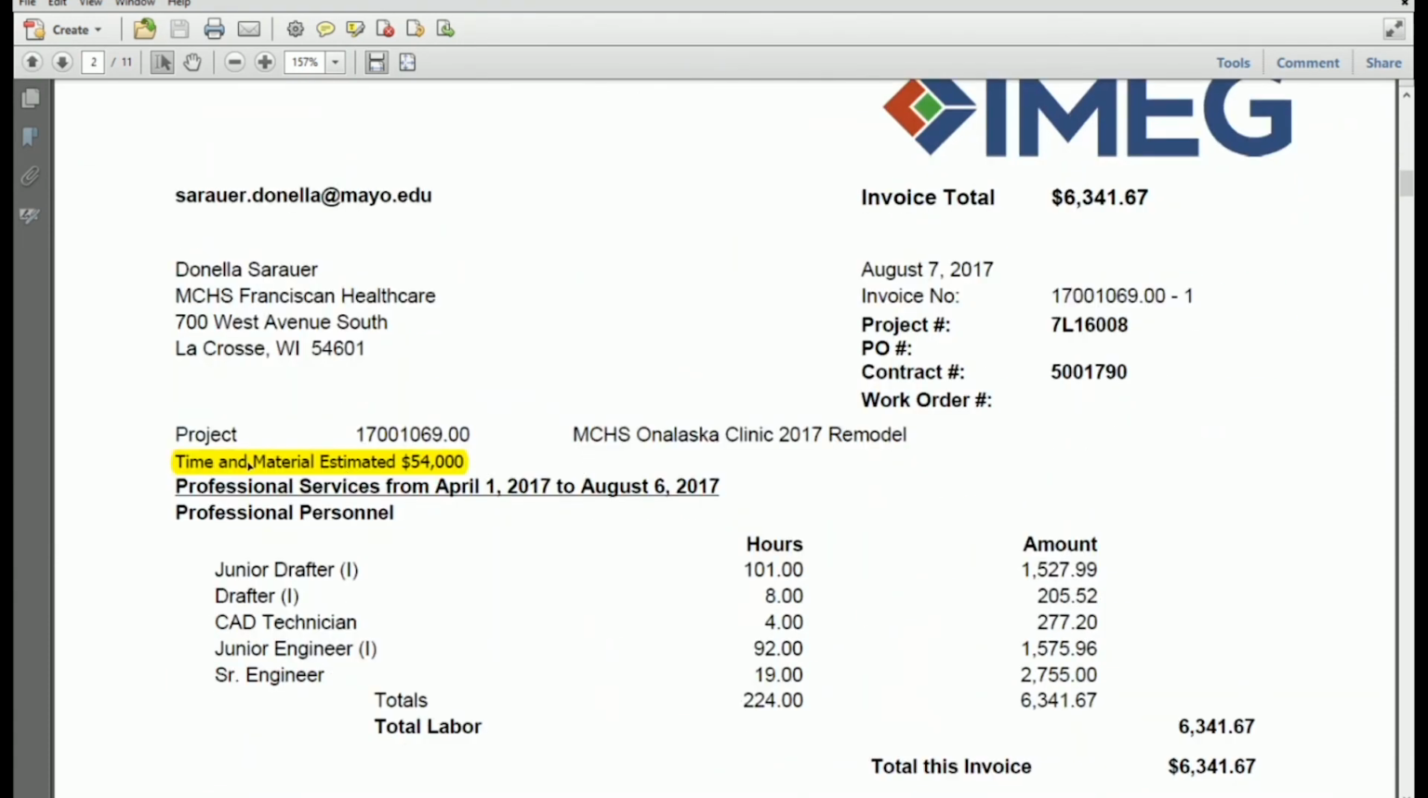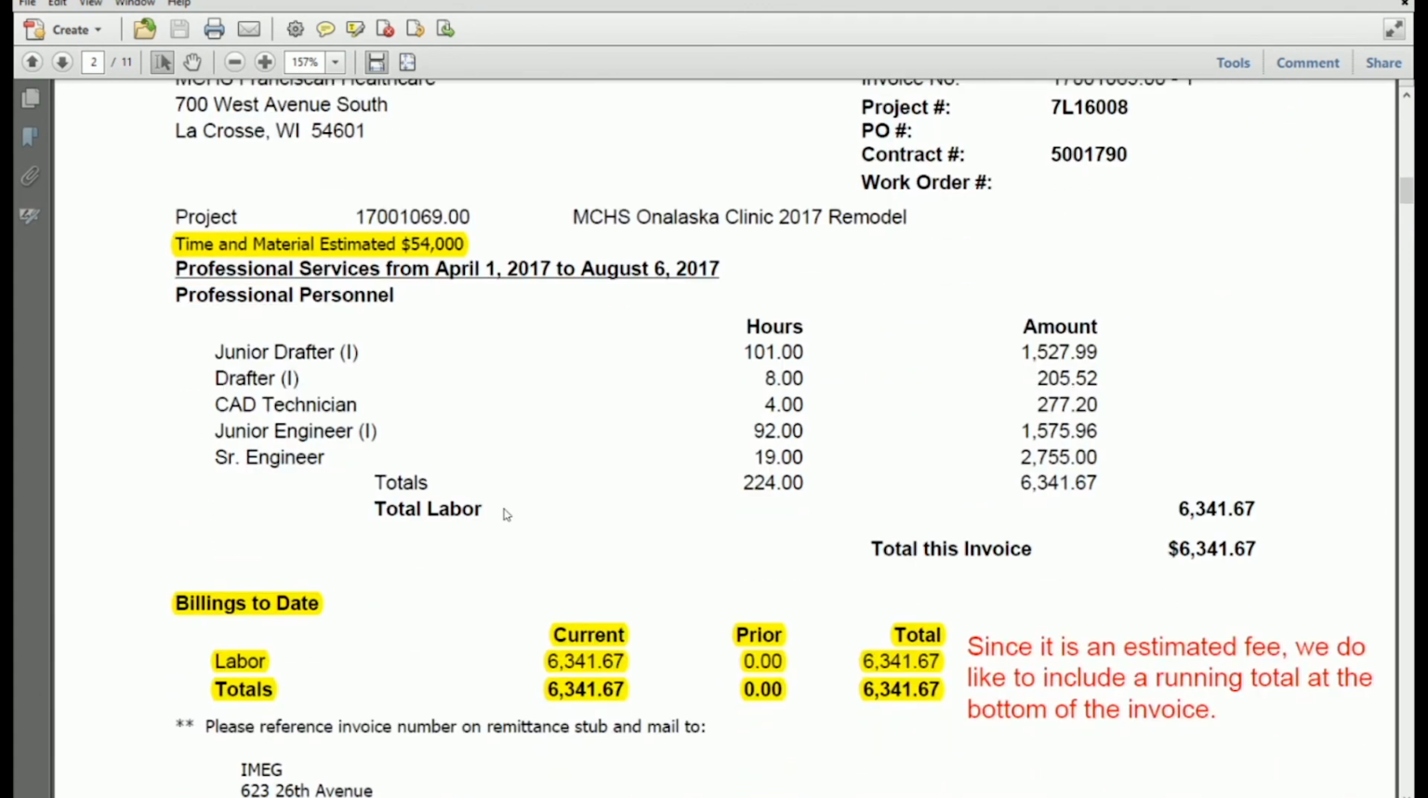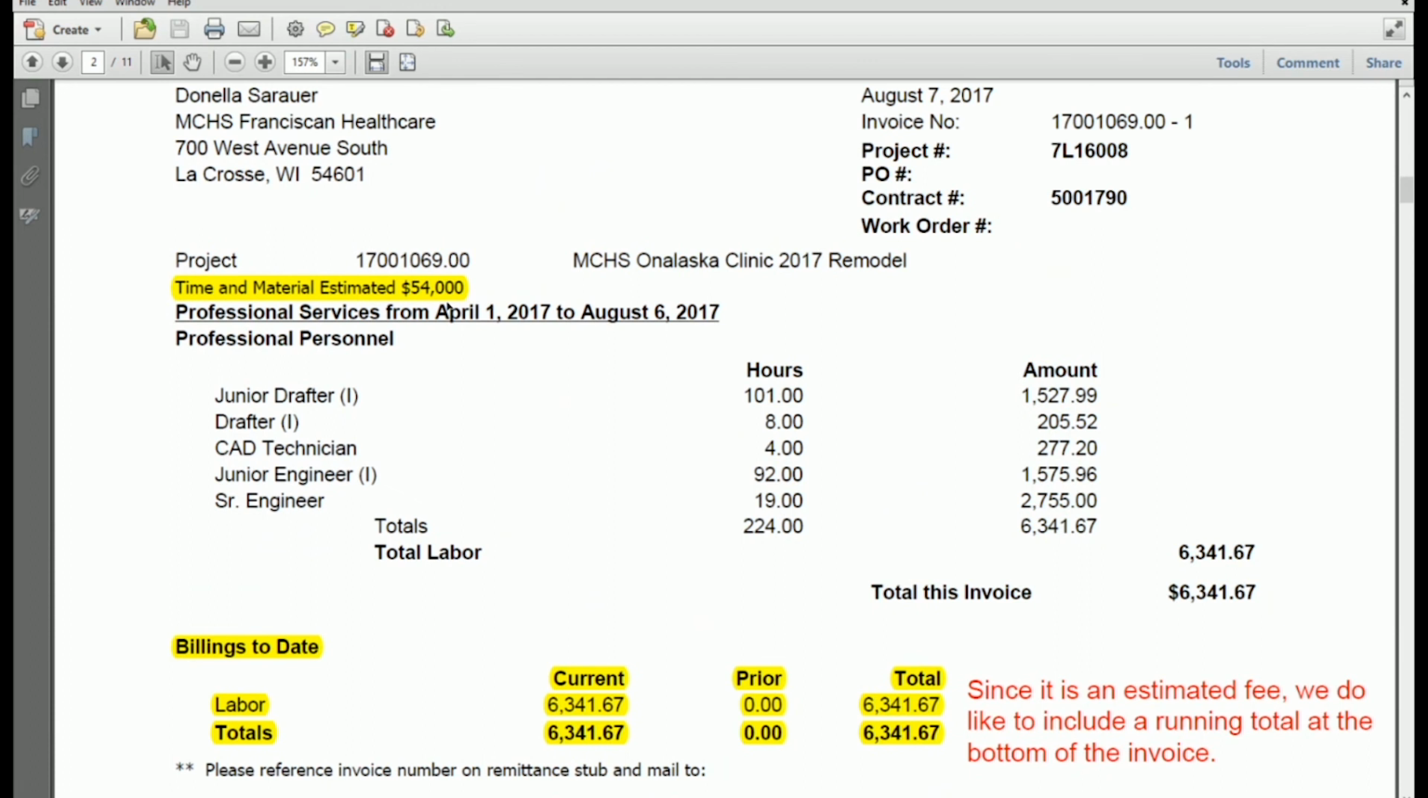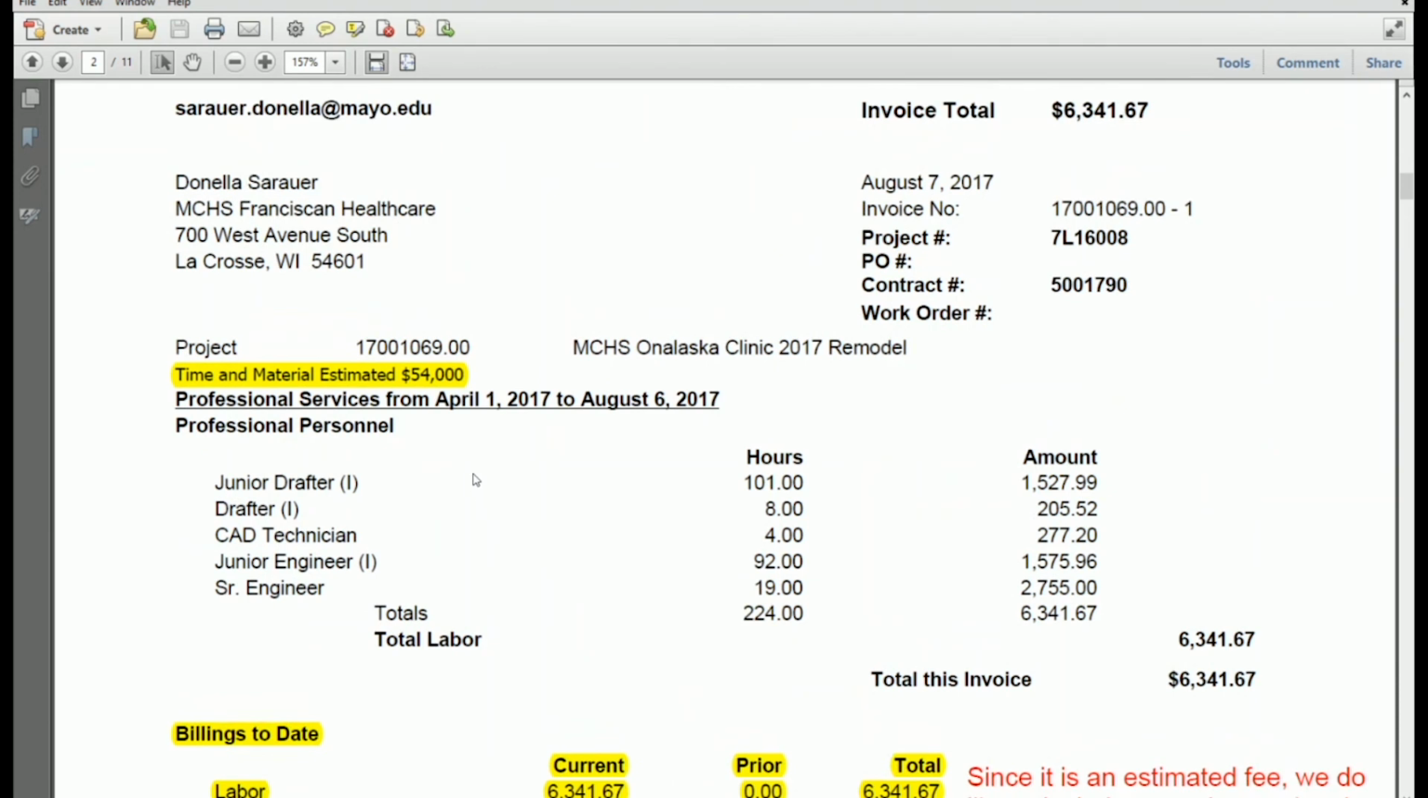This is a time and material estimated 54,000. When it's estimated, again, we'll still put a summary at the bottom. As we get closer to billing 54,000, we might ask you, is the client okay with going over? Do they realize it is really estimated and not to exceed? Is it okay to bill 55,000?